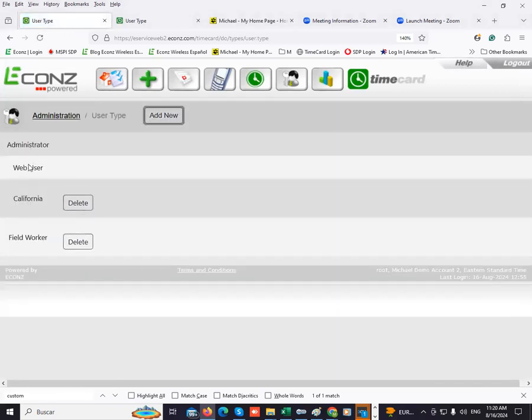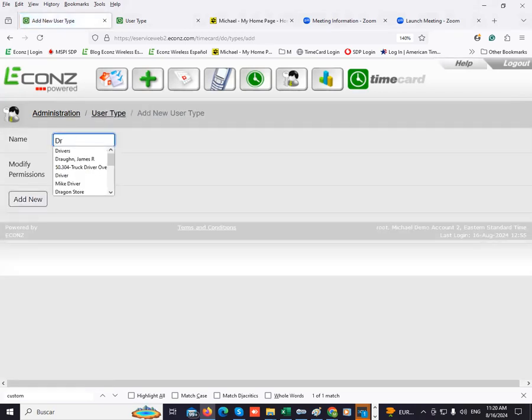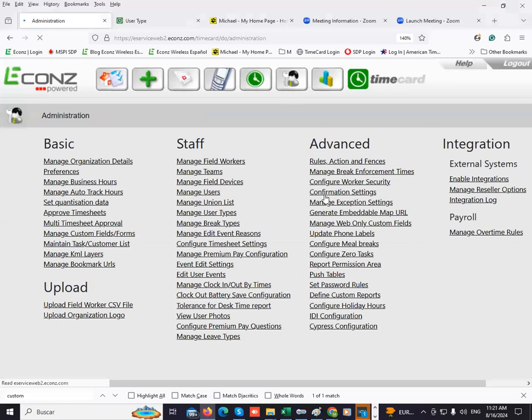So here I have a few examples, but let's go ahead and add a new one. So let's say that there's going to be a user type called drivers. Okay, so once we have the different user types, let's go ahead and go back to the admin tab.